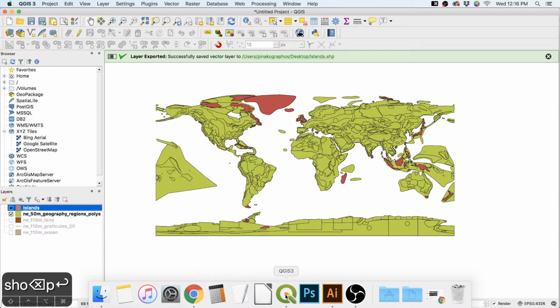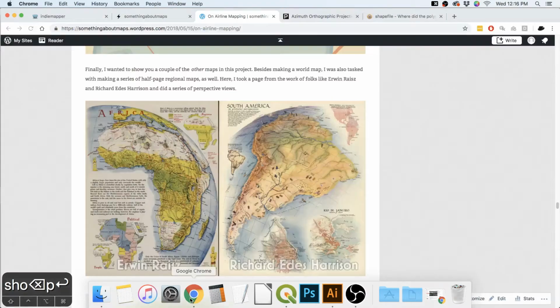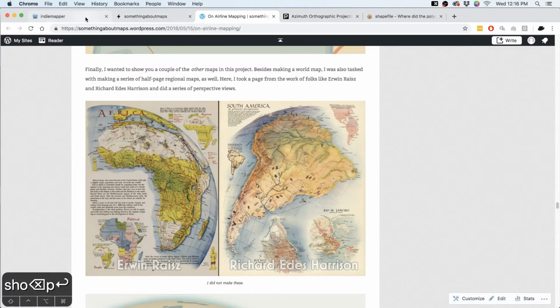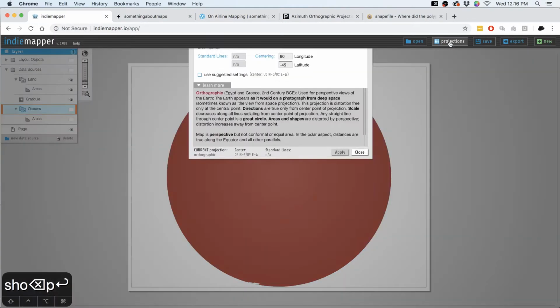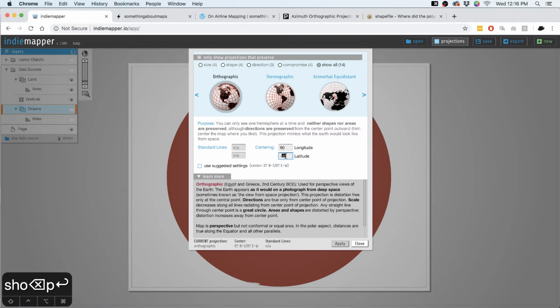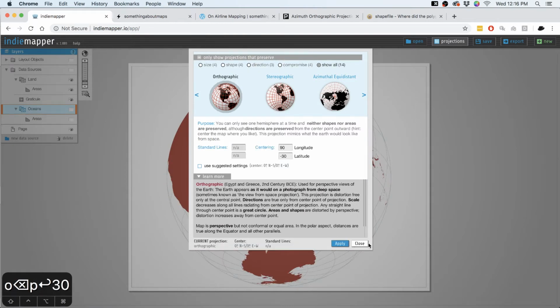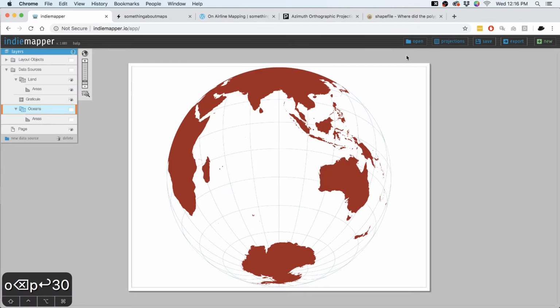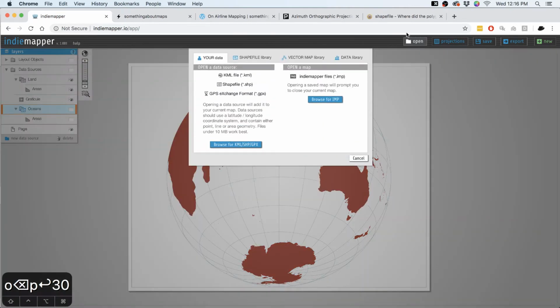So now I can go back into IndieMapper, and just to help make clear what I'm doing, I'm going to move this back to where it wasn't so wonky. So now we can see what I've loaded in. I'm going to say open. That's their button for adding stuff in. I can use my data using the Your Data tab here. So I need to browse for a shapefile.